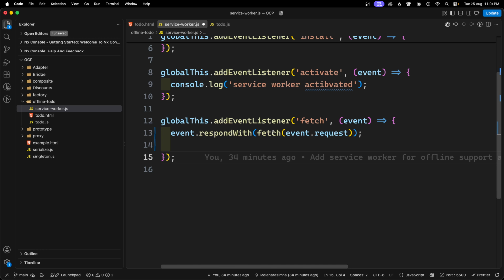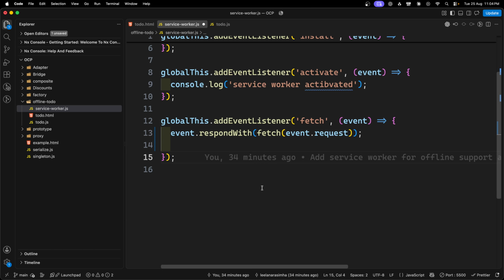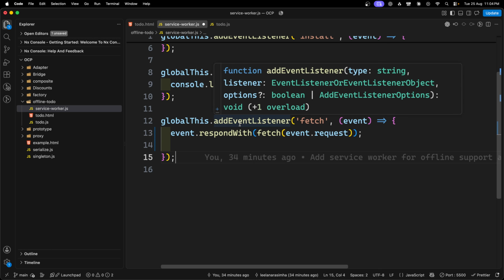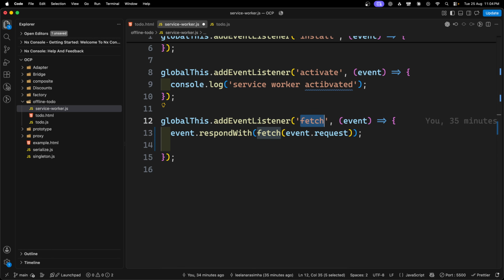So why respond with? Let's make this very clear because this is one of the important concepts in the service worker. Receiving a fetch event and handling a fetch event are not exactly the same thing. The service worker can receive the event, here by using the fetch event. But if we don't call event.respondWith, we are basically saying that I am not going to provide any response for this request. The browser can then continue with its normal request processing, so whatever it needs to provide.